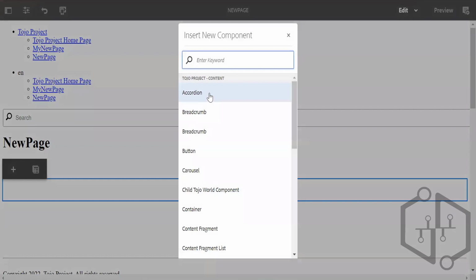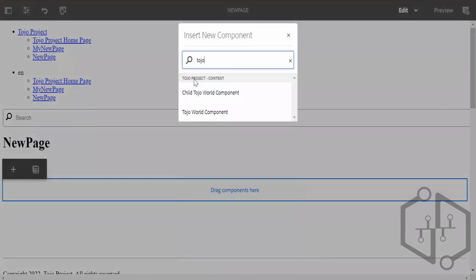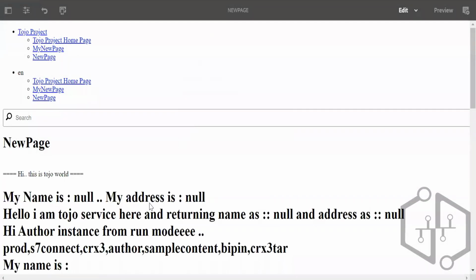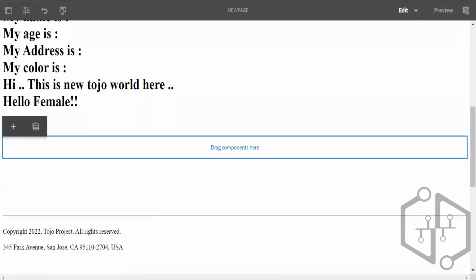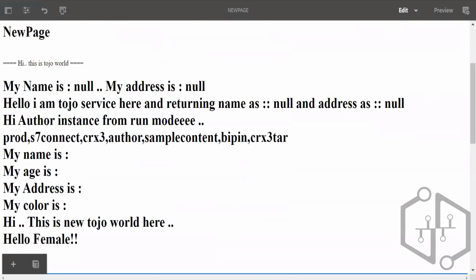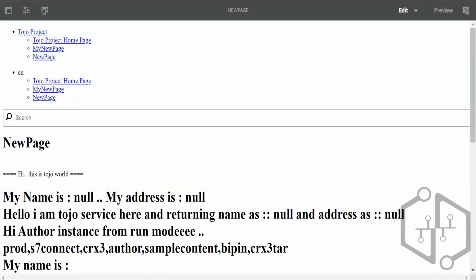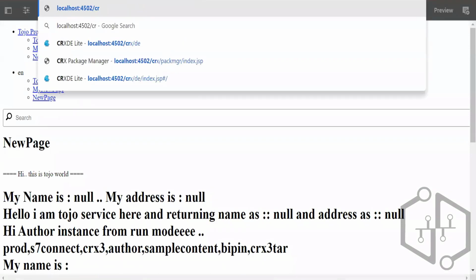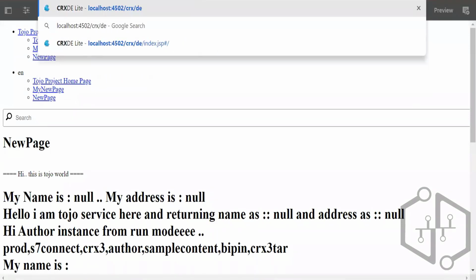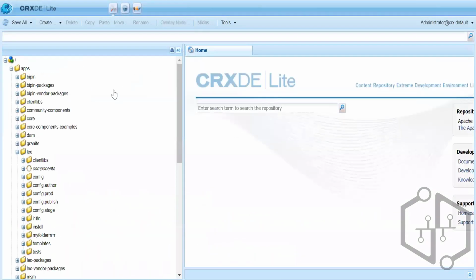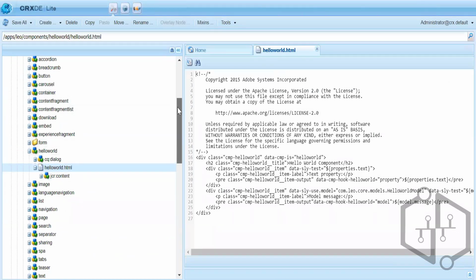AEM word component. So sorry, Tojo word component. So here I have it, what happens? Yeah, it's over here. Now what we can do inside the CRX/DE, we can refer to it. I can call this method.